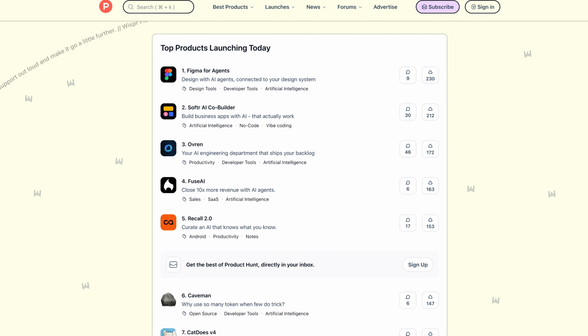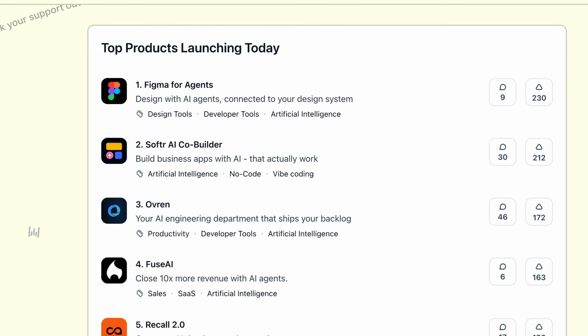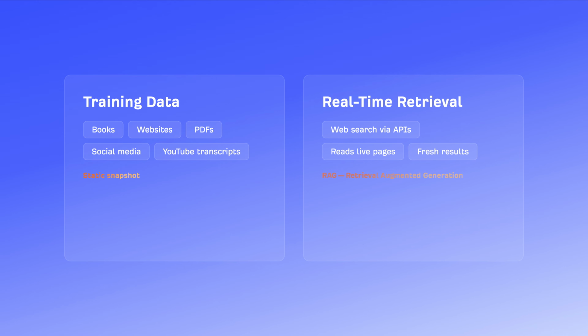But here's the problem with training data. It's static. It gets updated maybe every 6 months or so. So if you launched your product last week, the AI doesn't know about it yet. Not from training data, at least. And that's where the second source comes in, real-time retrieval. This is where RAG, or retrieval augmented generation, comes into play.